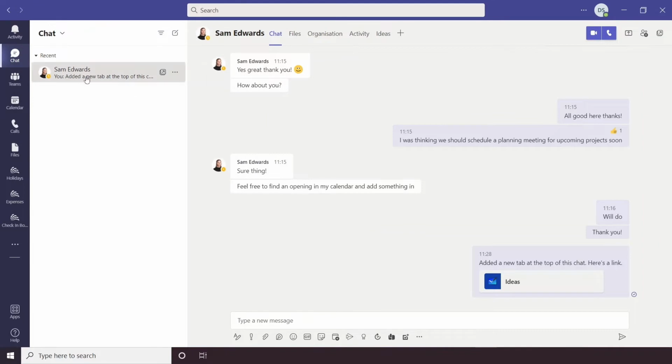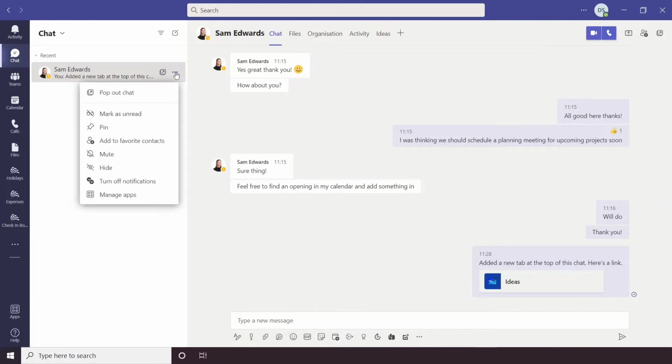Next we're going to go over to our chats on the left. So you have another option to pop out a chat here. You then have more options. So once again you have pop-out chat. You can mark a conversation as unread. So if you read something but you want to come back to it later, you can mark it as unread.